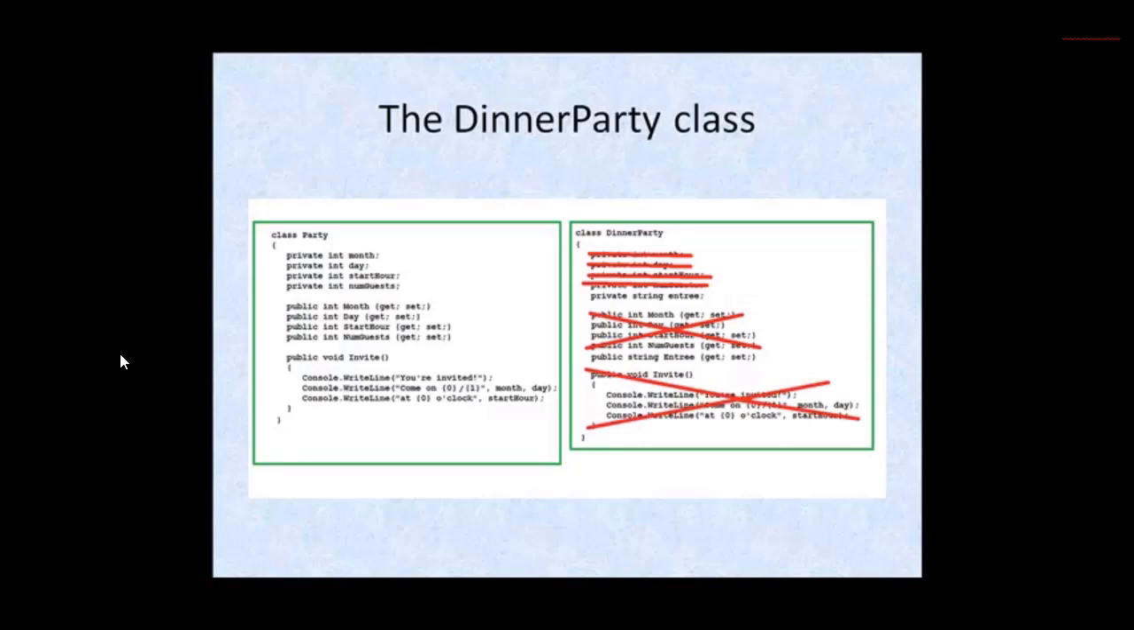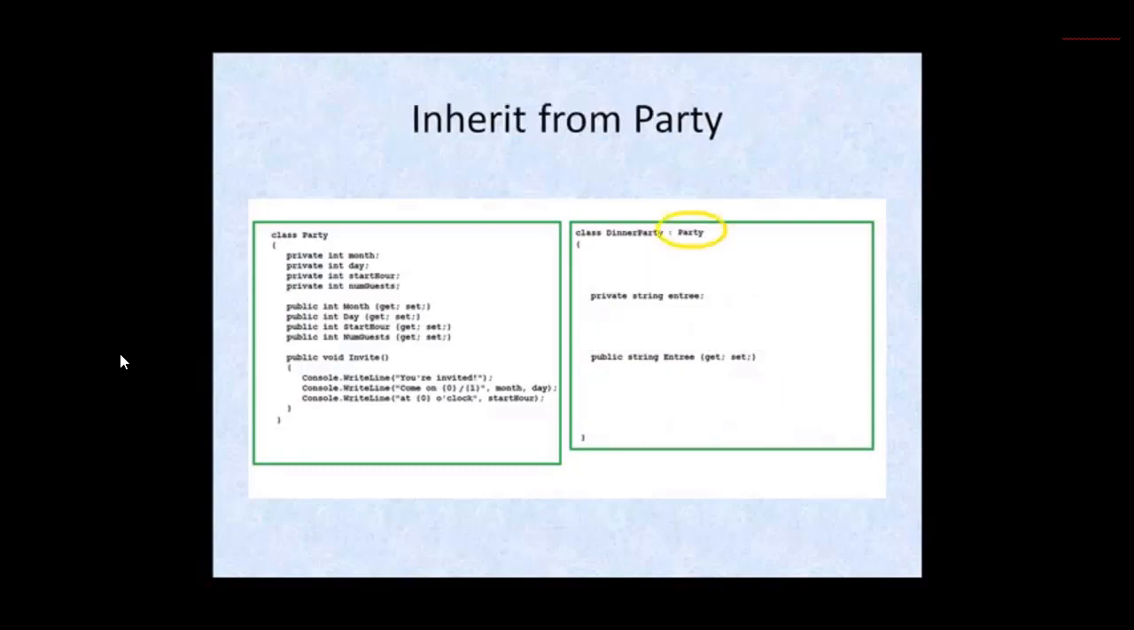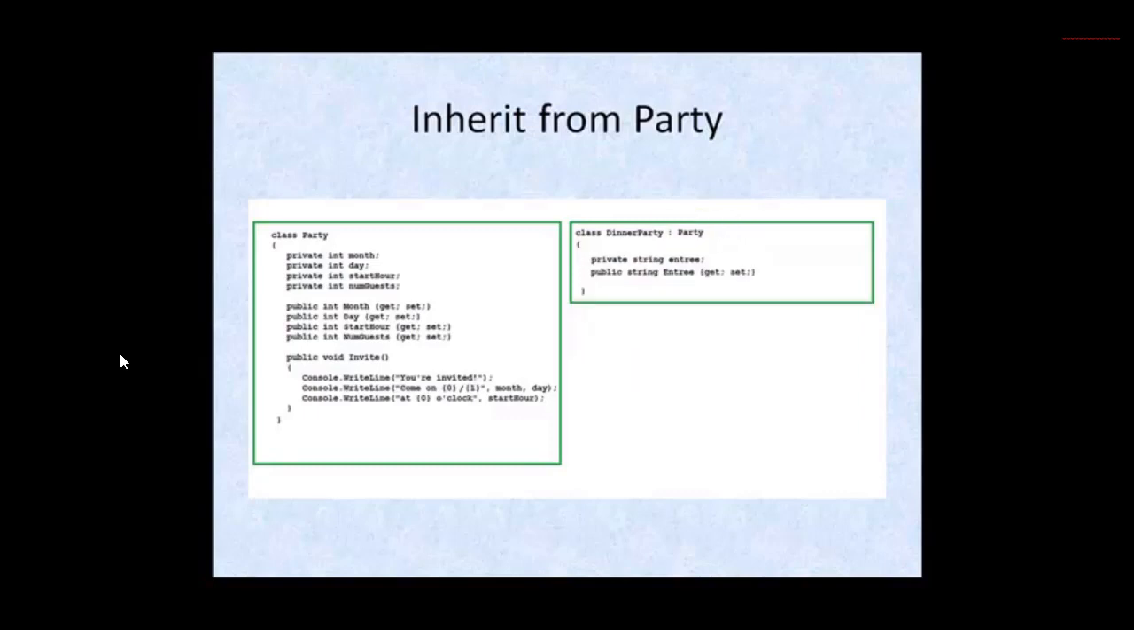Therefore, it makes much more sense for the dinner party class to inherit from party and take all the already written fields and properties and methods from its parent and only declare the new things that are needed for a dinner party, the entree and its property. This makes much less code writing necessary to create the dinner party class.